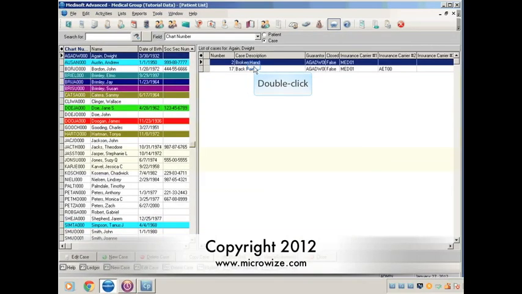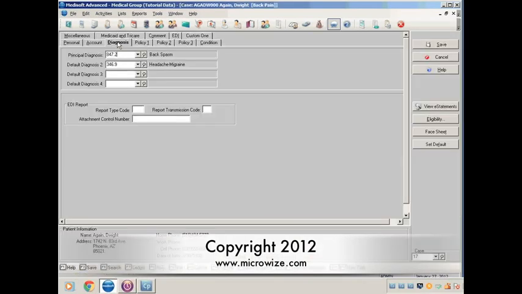In your case window, the Allergies and Notes field is no longer contained in your Diagnosis tab. If you click over on your Comment tab, Allergies and Notes has now moved into the Comment tab.